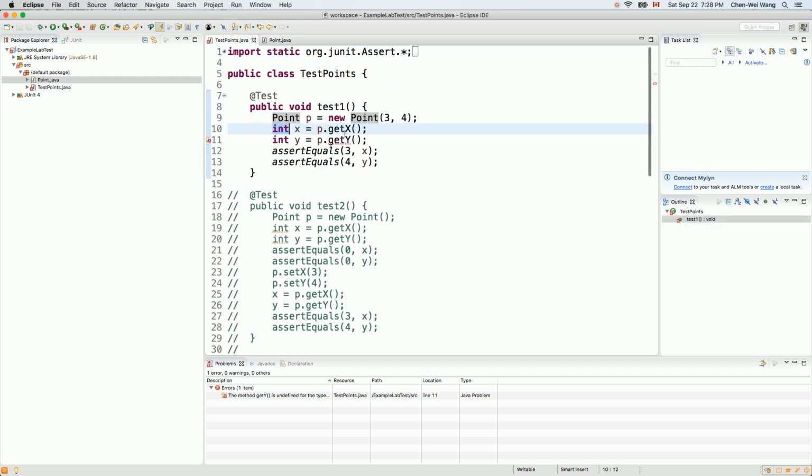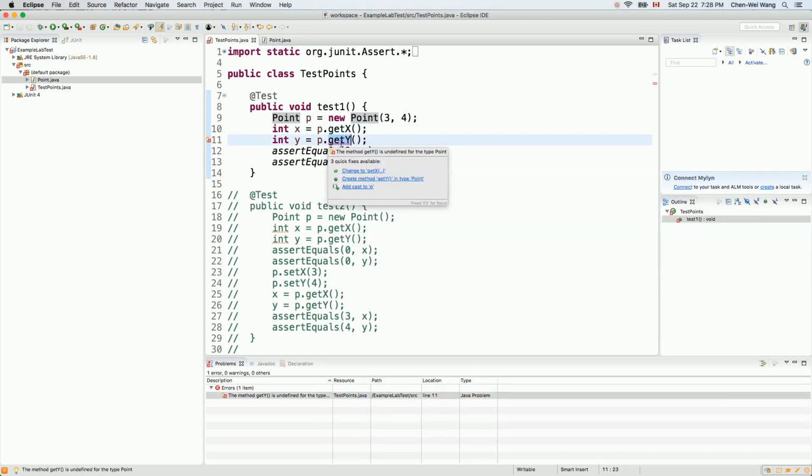So getX is done, and getY can be analyzed in the same way. Again, you can see p is a context object of type Point. So getY should also appear in the same class.